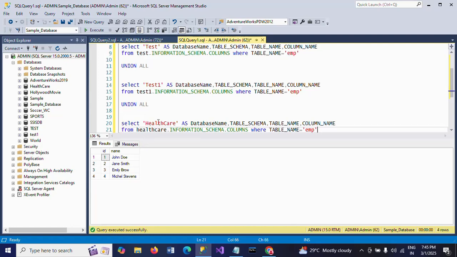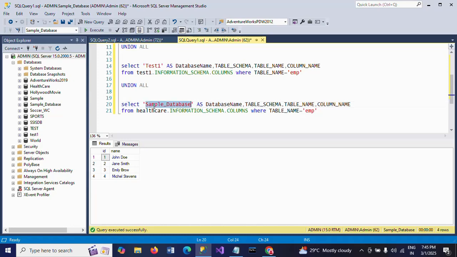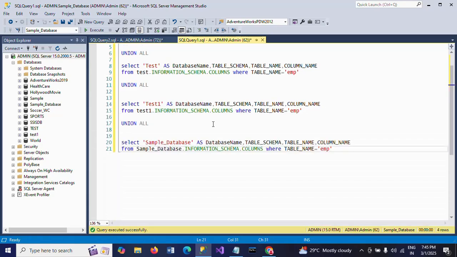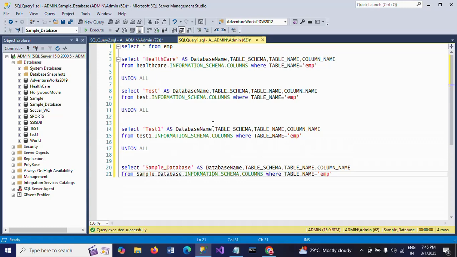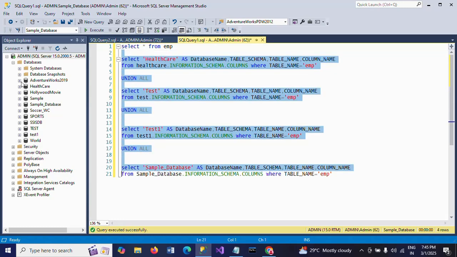So here I am searching in sample_database. Right now we are in sample_database, so I am taking this as the database name before information_schema. So here I am searching for the EMP table in four databases: healthcare, test, test1, and sample database, with the columns table schema, table name, and column name in respect to the table. I am executing all these queries at once.